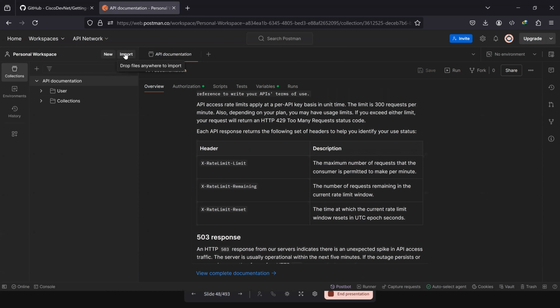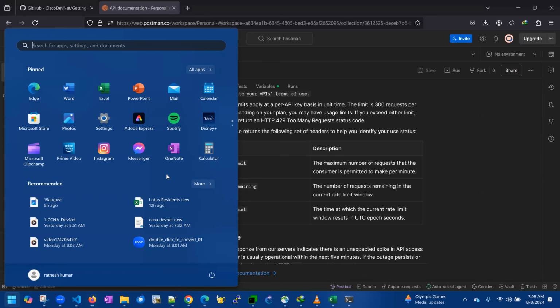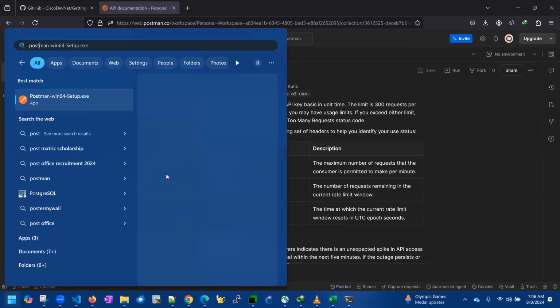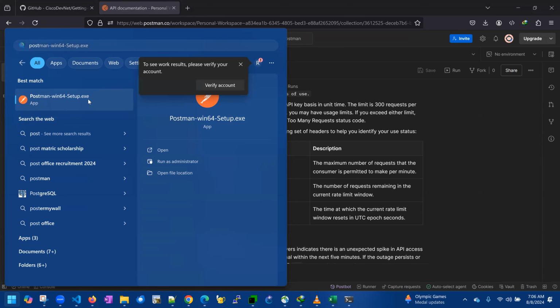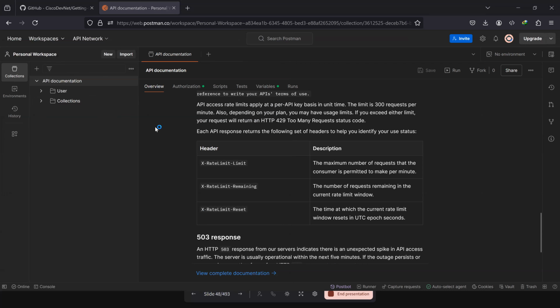You can see on top, import. I have some packages related to SD-WAN, DNA, firewall, the APIs collection. I can import that. Let me install this in my laptop. This is web access.